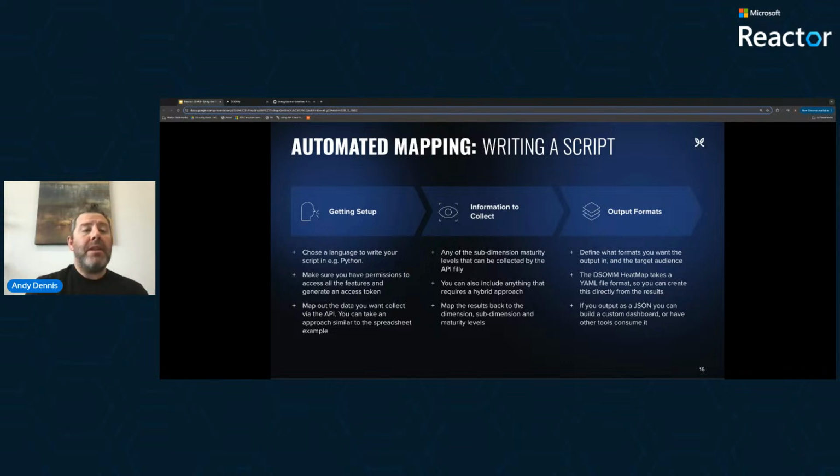The final step is going to be the output format. The DSOMM heat map that we saw takes a YAML file. So you could even directly output to that YAML file and then load it back into the OWASP heat map there, and then go in and manually enter the things that require some sort of manual input. Or if you use other tools that accept JSON, for example, you can output it to that format, or load it into anything really. Build a Power BI dashboard or whatever visualization tools that you use in your place in order to do those compliance checks and measure data and metrics.